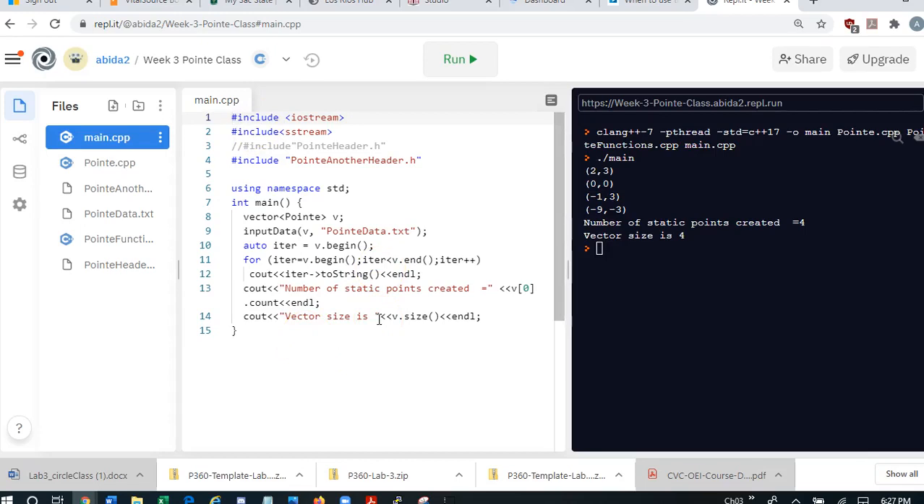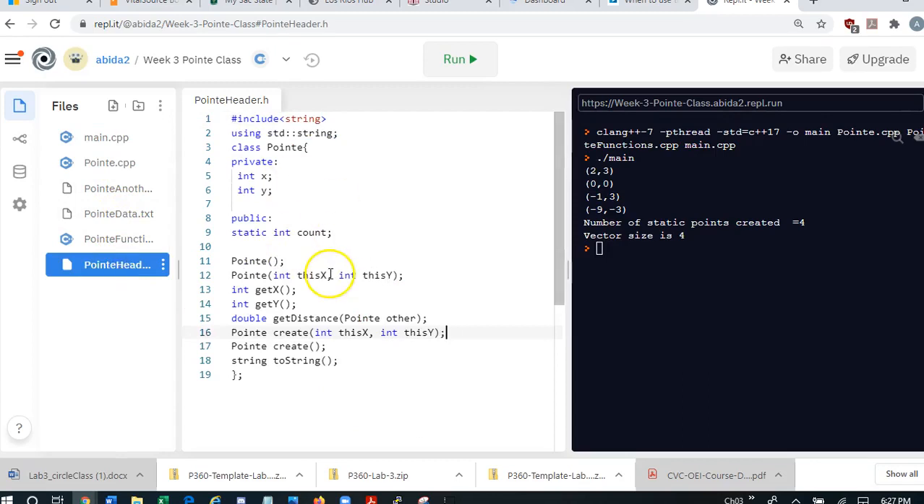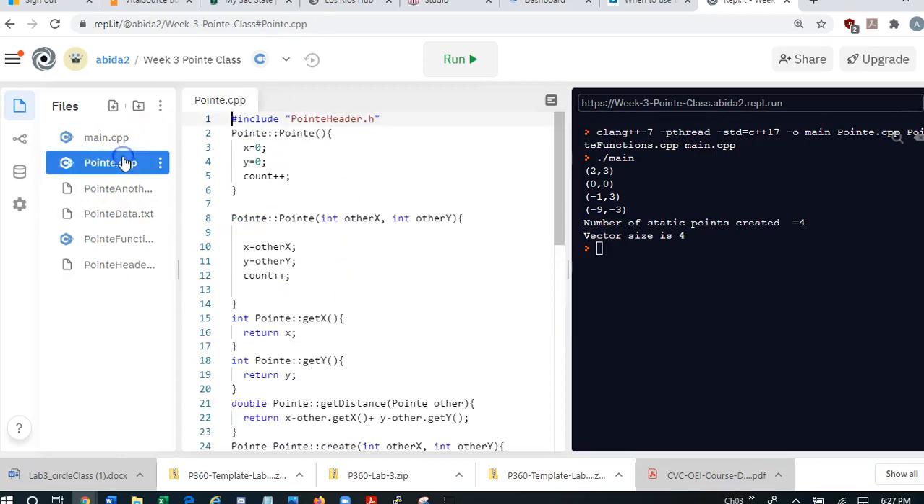Now I have chosen to demonstrate in this video how you can, in addition to the header file, which is right here for the point class, which is related to point.cpp, and we could rename this as pointfunctions.cpp also, but I've chosen not to do that, so please do not be confused.